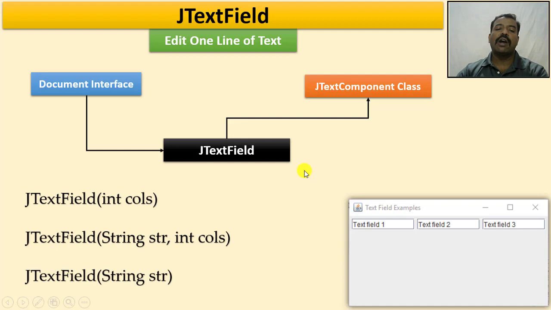And that is where we are going to have the JTextField, and the constructor I'm going to use is JTextField with an int cols. This is just a short form of columns, because it is always one row, so I need not mention how many rows. It's always one row, but the column is the number of characters you want for the text field. It depends upon how many columns you pass as a parameter. So if I want a 10 character length in the text field, just pass this parameter as 10.